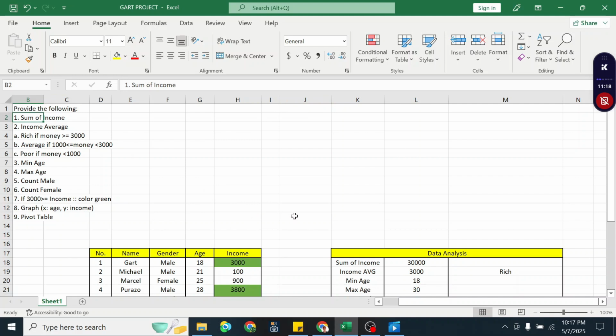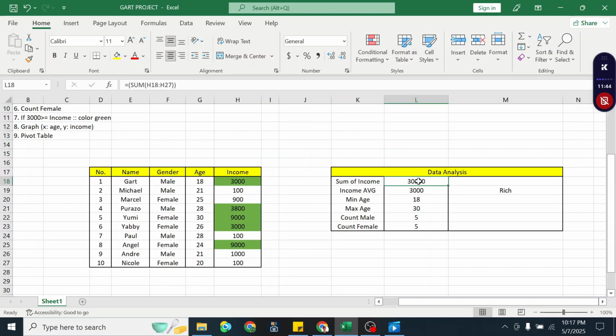Okay, so to provide the following, first we need to provide the number 1, which is the sum of income. So how did we get this 30,000 in data analysis of sum income? In order to get the sum of the income, which in my case is 30,000, we need to put a formula. So the formula is sum of all the incomes. You just need to sum all the income, and then that is the result, 30,000.